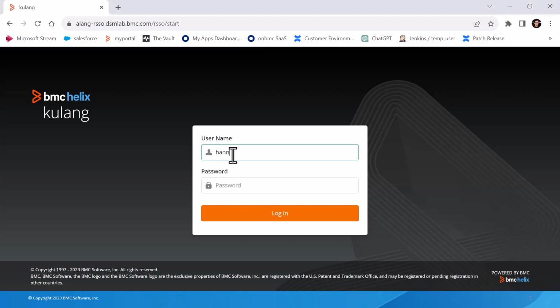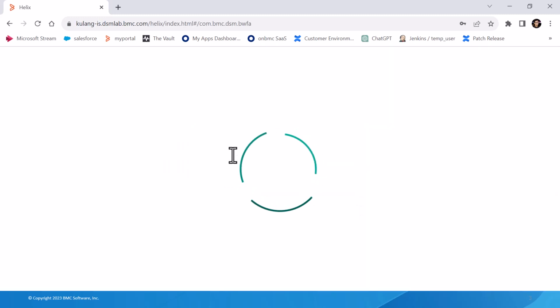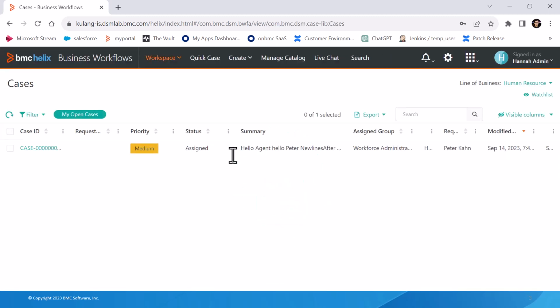I'm trying to log in with the support agent console as unadmin with its password. As soon as the support agent gets logged into the environment, he would be able to see this kind of page where in the right hand top corner we have the line of business. Let's say, for example, human resource, which this support agent is a part of. Now we'll try to apply the same example one that we have seen in the PPT presentation.